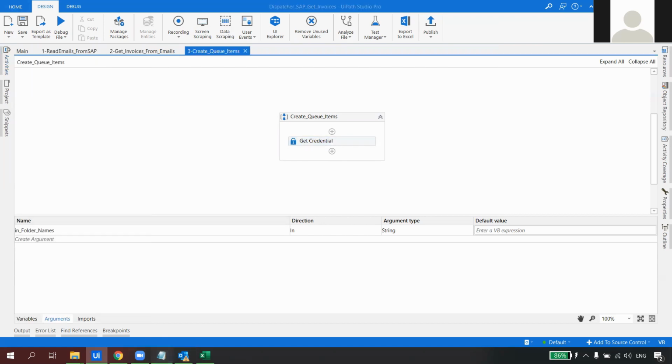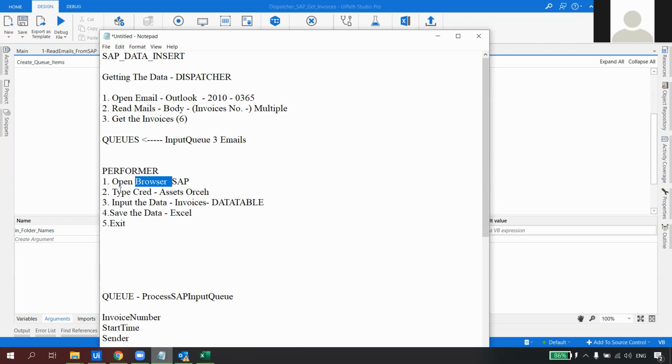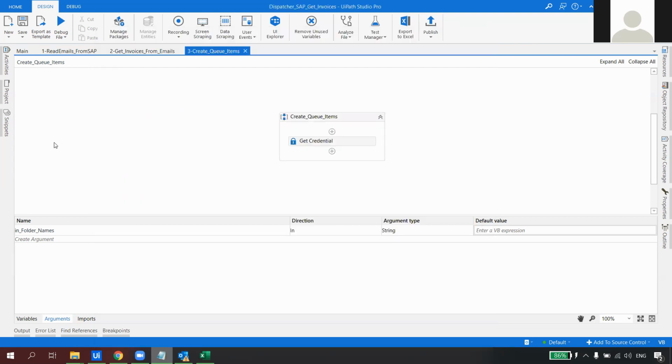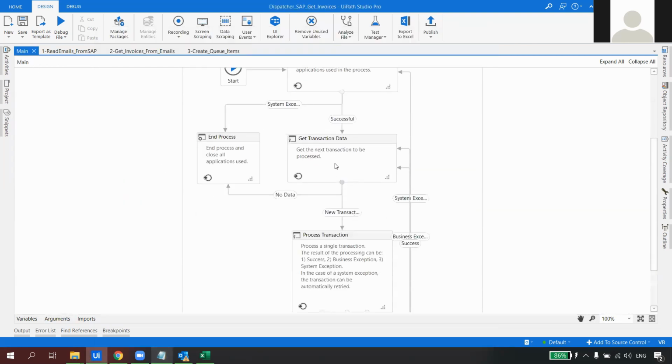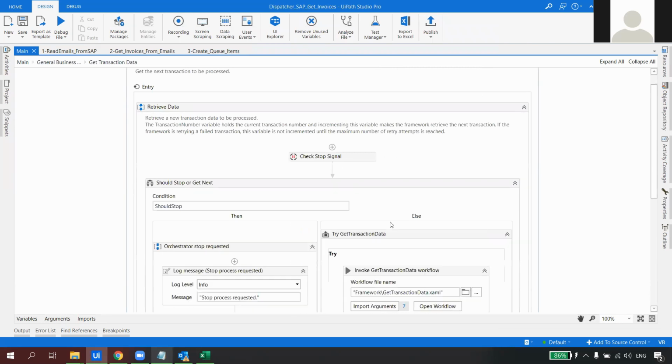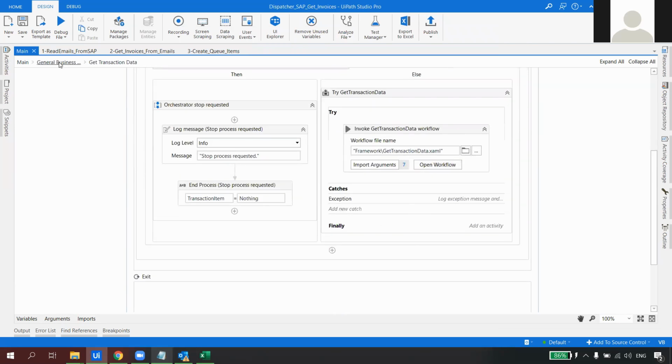Okay, so now you have opened the browser and typed the credential. Now in the performer where you get the invoices name, I hope you get it from the queue. Yes, from the queue, in the get transaction. In the get transaction you would just specify the queue name, and you will get each and everything.